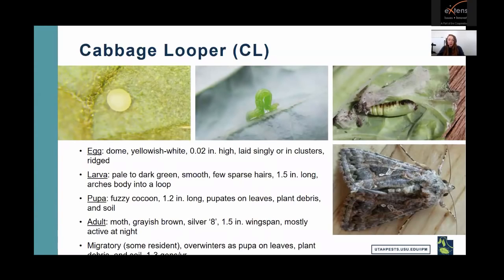They have a few sparse hairs on their body, and they're about 1.5 inches long when they're full length. And then the pupa have this fuzzy cocoon, and this is what the pupa look like. And then the moth adult, it's active at night, so you might not see it, but if you do, it has this distinguishing silver 8 on both sides of its wings. And the wingspan's about 1.5 inches long.